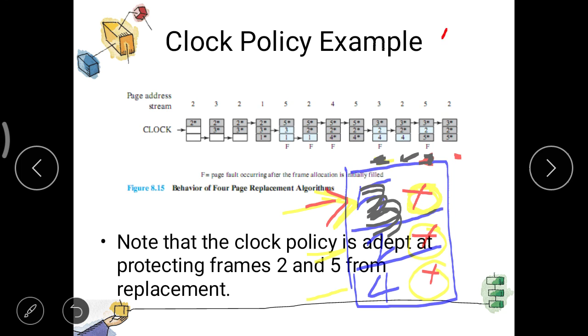As I said, you can assume the number of frames is 4. Practice the same sequence of page addresses, and it will help you to understand better.